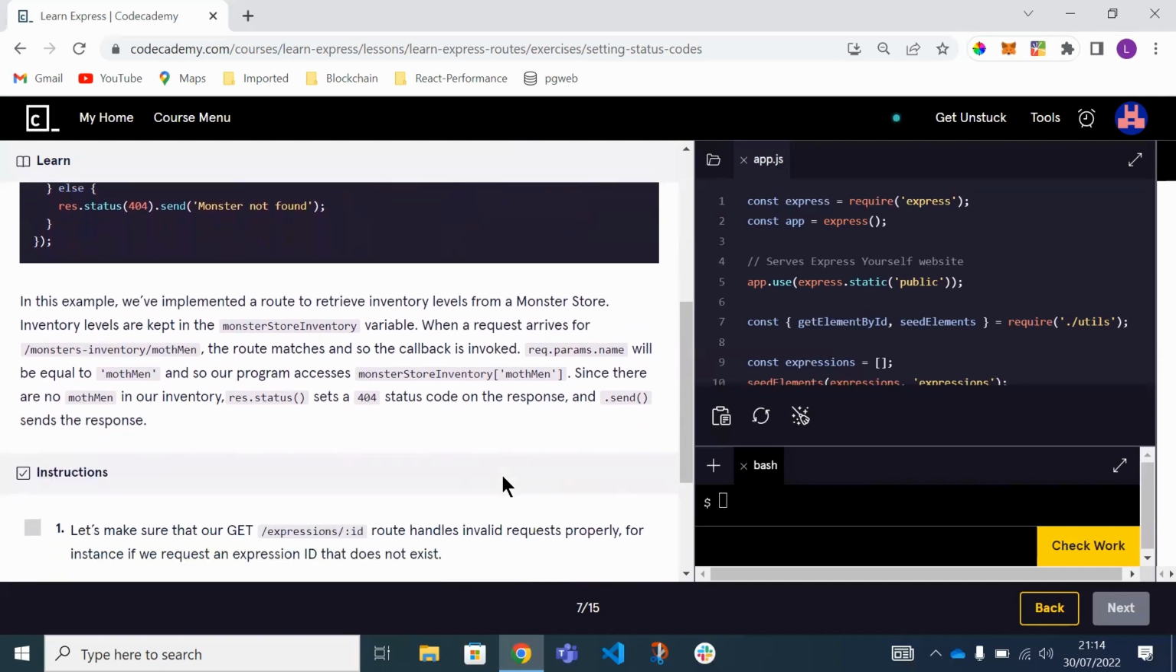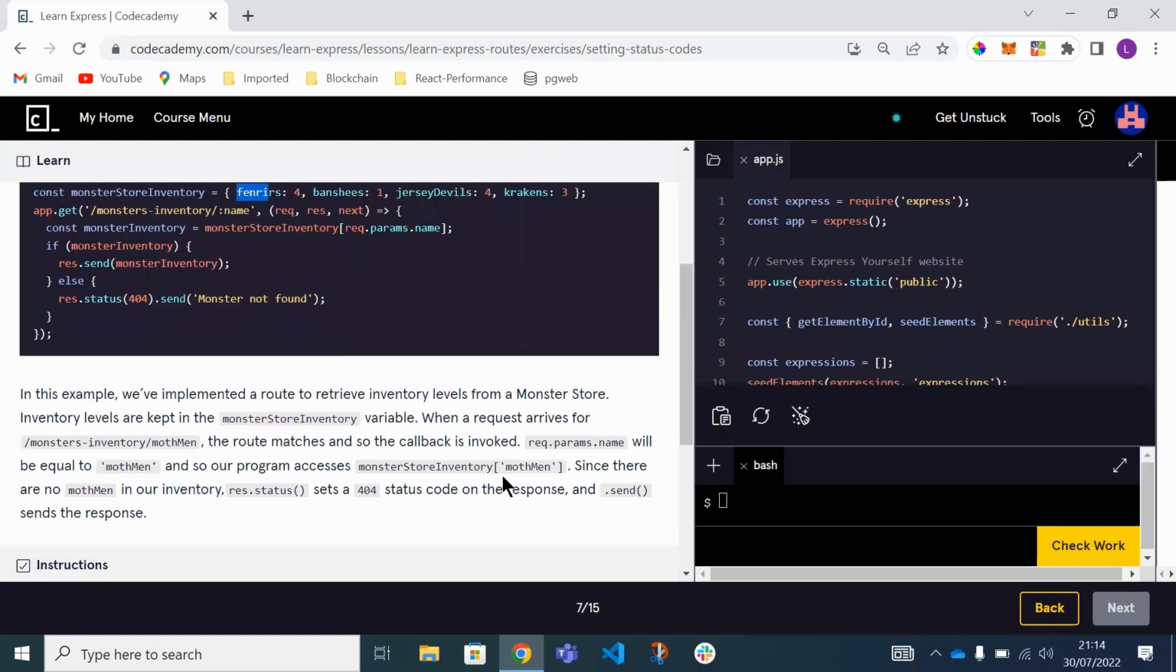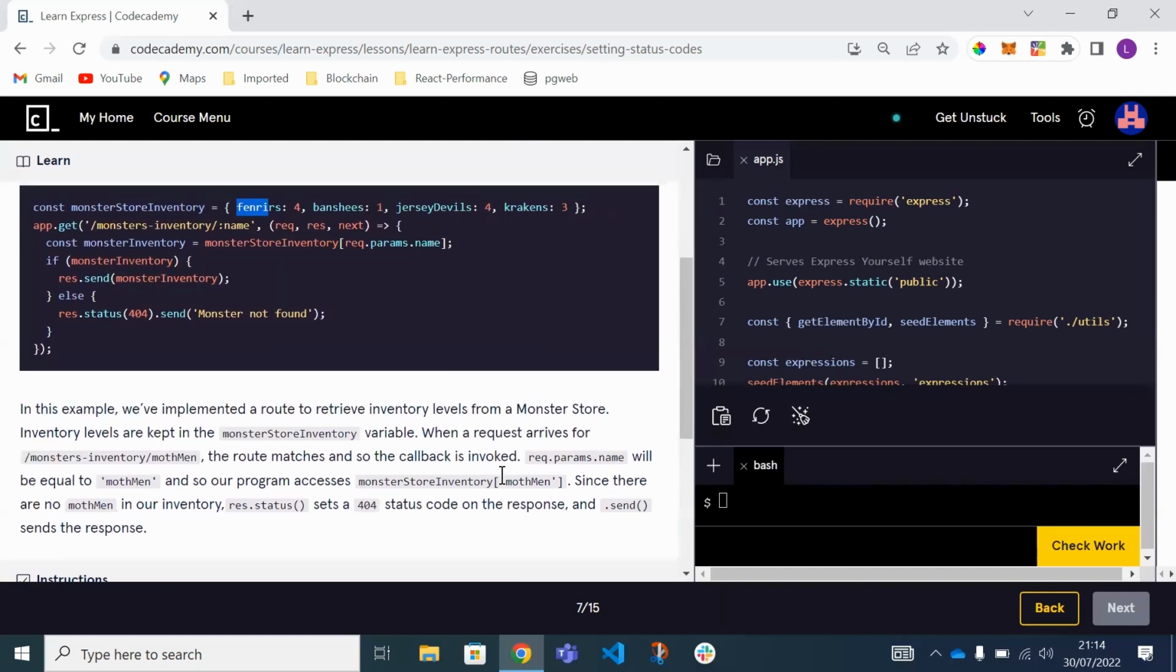Anything you want to add to that, Will? Basically, like they were explaining the else clause here. If the monster is not in the inventory, the if statement will be false because it doesn't have that key. So it will fail the if, and we will set the status of 404 on the response and chain on the send method.